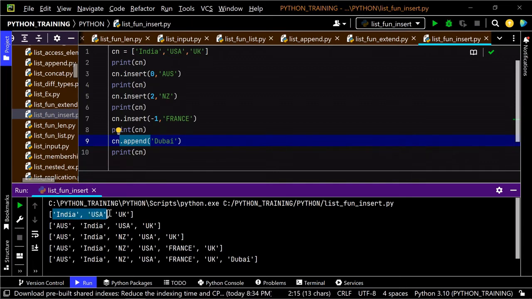Now here you can see India, US and UK, and we added Australia. Now this has shifted right. Now 0, 1, 2 position. So we wanted New Zealand at position number 2. So now US shifted right. Now we want France at position -1. So UK will be shifted right.